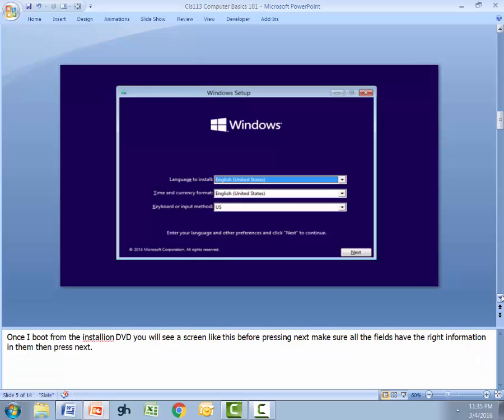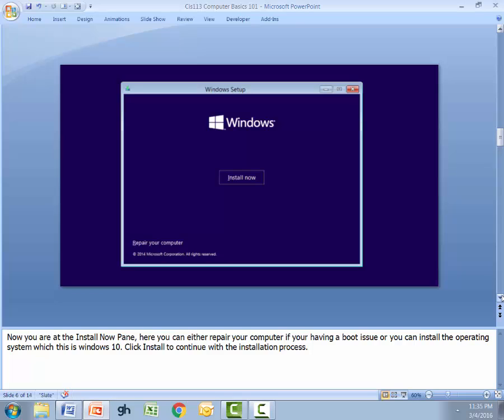Once I booted from the installation DVD, you will see a screen like this. Before pressing next, make sure all the fields have the right information in them, then proceed on to press next. Now you are at the Install Now page. Here you can either repair your computer if you're having boot issues, or you can install the operating system, which is Windows 10. Click Install to continue with the installation process.